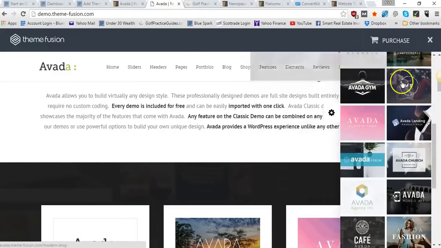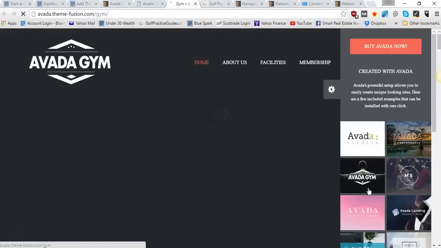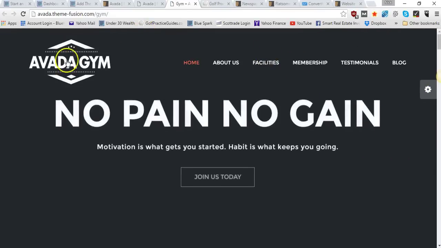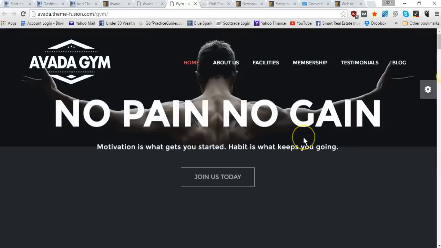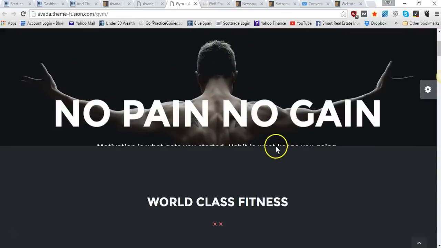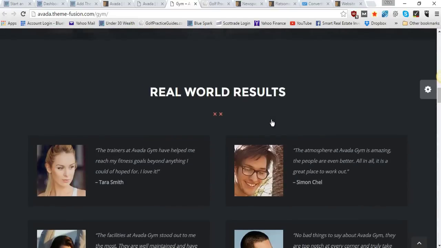So if you want to start with, let's pick Aveda Gym, this will be our template. Basically it'll open up a theme that they've already built for you. So this would be the template your website would look like. You would download it, and then this is how your website would look, and you'd have to go in and give it a new logo and change the text and the menu. You can change everything, but basically this is what it would look like.